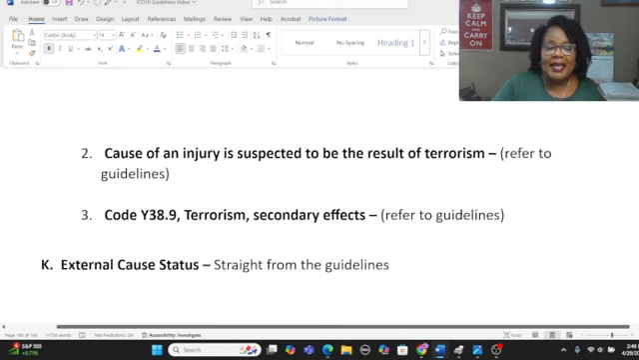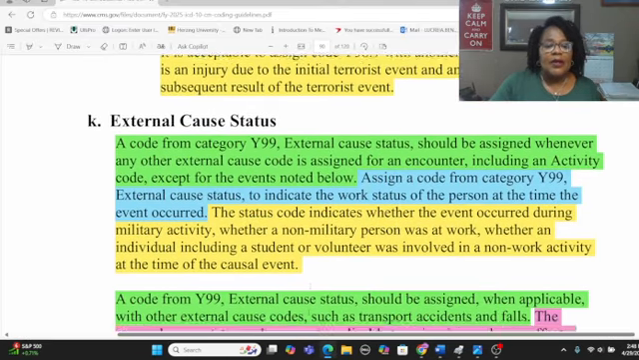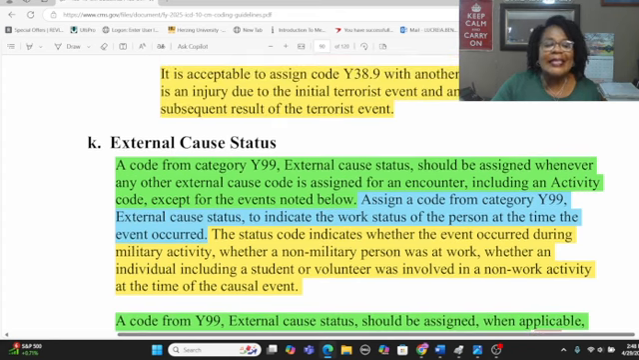All right, we're down to K, external cause status. Again, I got a note that says straight from the guidelines, so let's go to K. A code from category Y99, external cause status, should be assigned whenever any other external cause code is assigned for an encounter, including an activity code, except for the events noted below. Assign a code from category Y99, external cause status, to indicate the work status of the person at the time the event occurred.